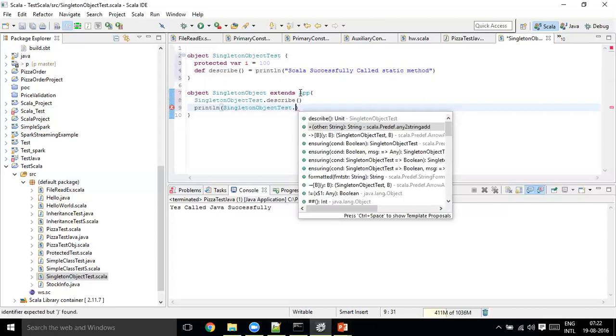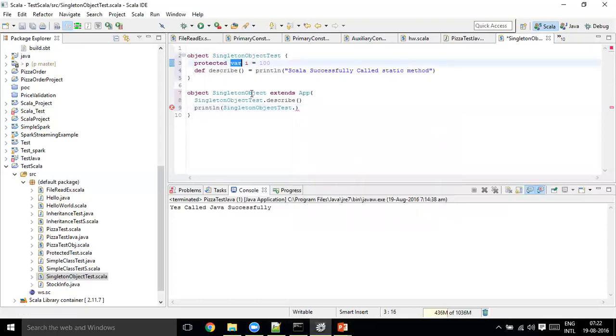Shiva, do we have to give the same name for both objects? Oh, objects, there is no test. Okay, got it. Okay. Yeah.